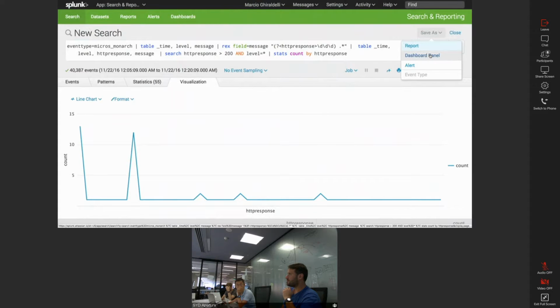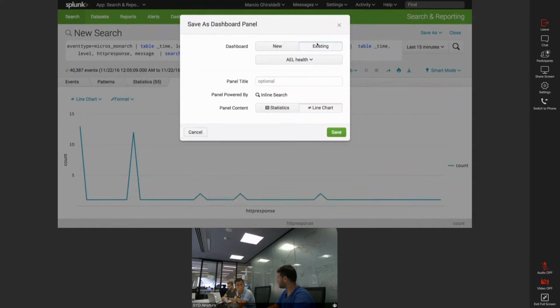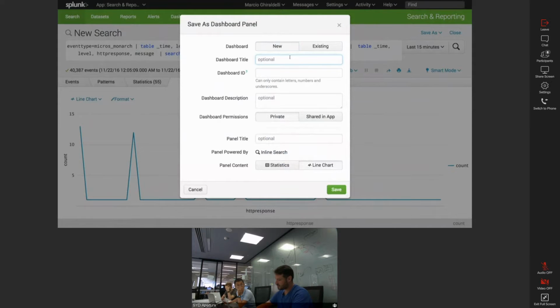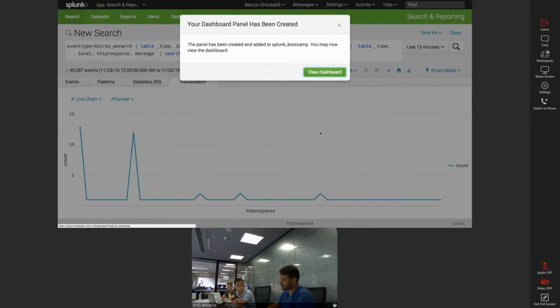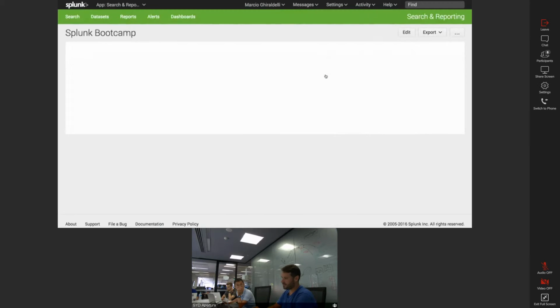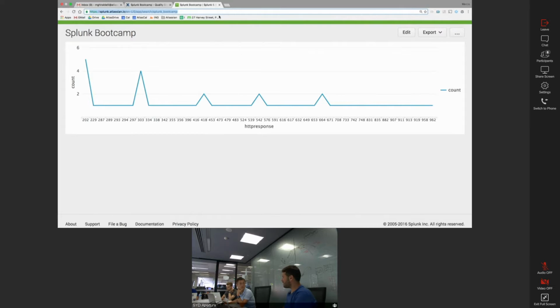So a dashboard is made from several panels. So when we save as a dashboard panel, we have the ability to create a new dashboard or add this panel to an existing dashboard. So we have a bunch of existing dashboards here, but I'm going to create a new one, call it, I'll delete later, Splunk Bootcamp. So this is how you add this search results to a new dashboard, and it will create a dashboard for you. It will create a dashboard with one panel, and that will be the URL. So it's pretty straightforward. This is a URL you can share, you can send to anybody.